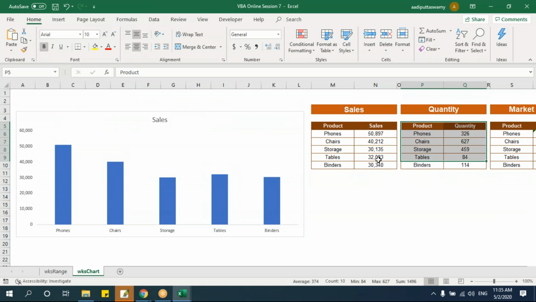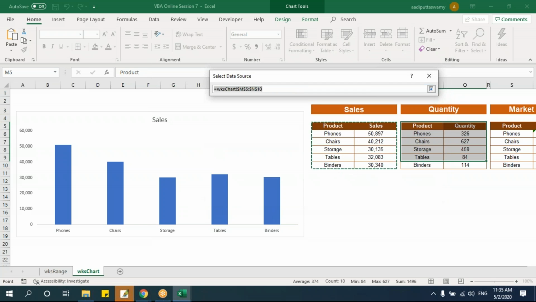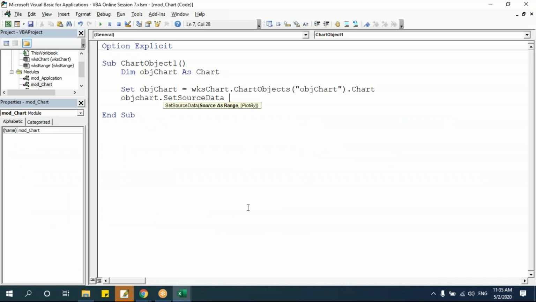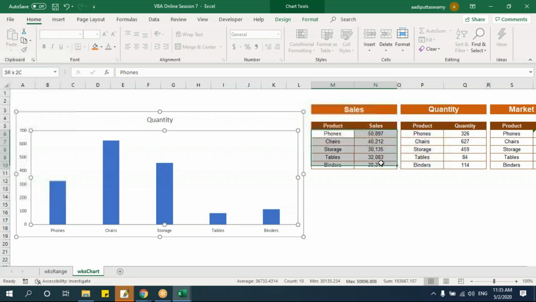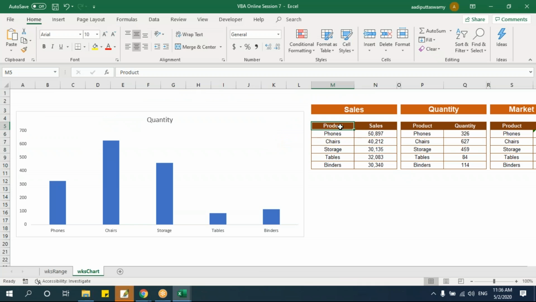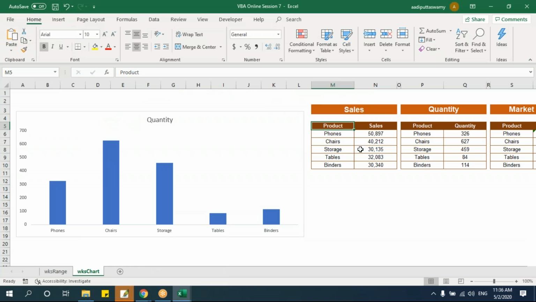Okay, so what is this set source data? It is something like this. Right click and say select data, and I'm going to select this range. So what I'm doing here, same thing I'm doing through code. Say set source data. Here it will ask for the source as range. As I told you, we can use this as range also. You can take a range here, or I'll go here, I'll say WKS chart dot range of, let me take this one, M5 to N10.